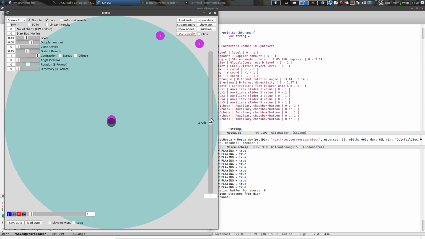Let's also adjust the Z-axis for the horse. Just for the hell of it. Doesn't really serve any useful purpose, but okay. So there we've got 2 sources recorded. Okay.